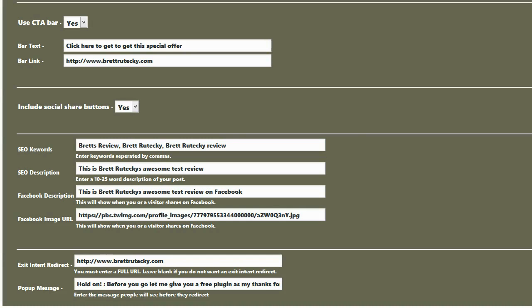The last new feature that the Pro version has is the on-exit intent pop-up. What this does is detect when the user is moving their mouse to the top of the browser window, which is generally going to be to either click the back button or to type a new URL in the browser bar. When it detects that the user is doing this, it assumes the user is about to leave the page and then shows them a pop-up message to try to get them to stay on the page or redirect somewhere else.